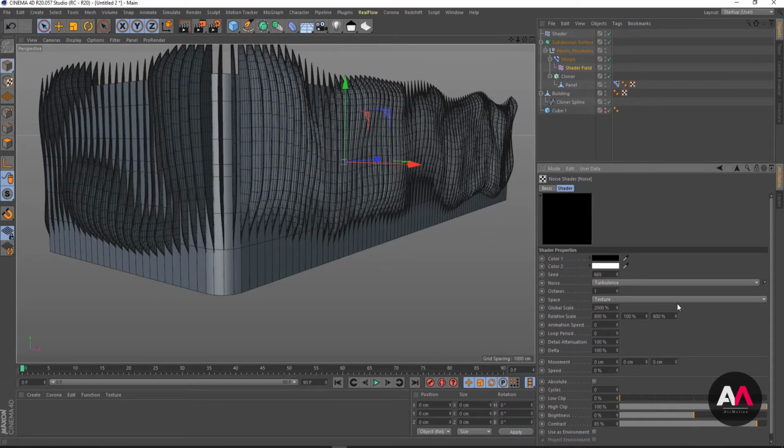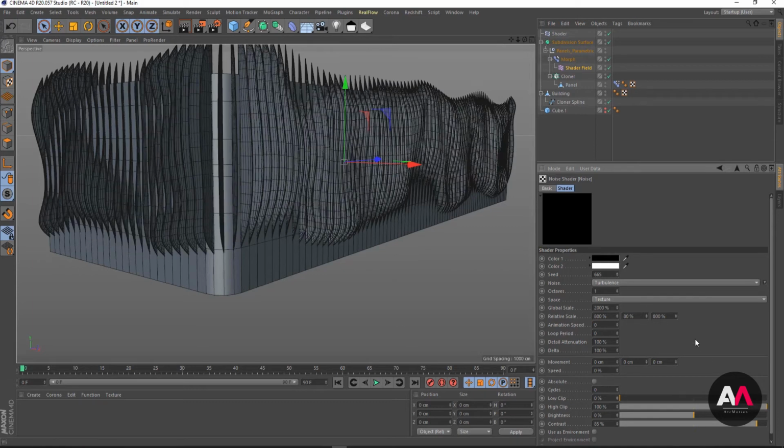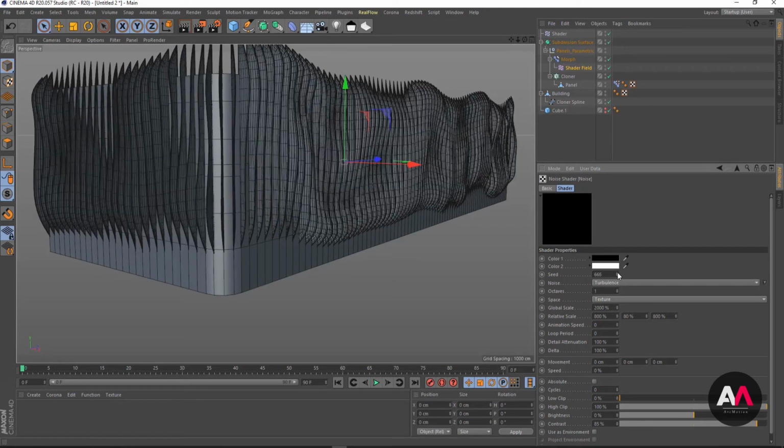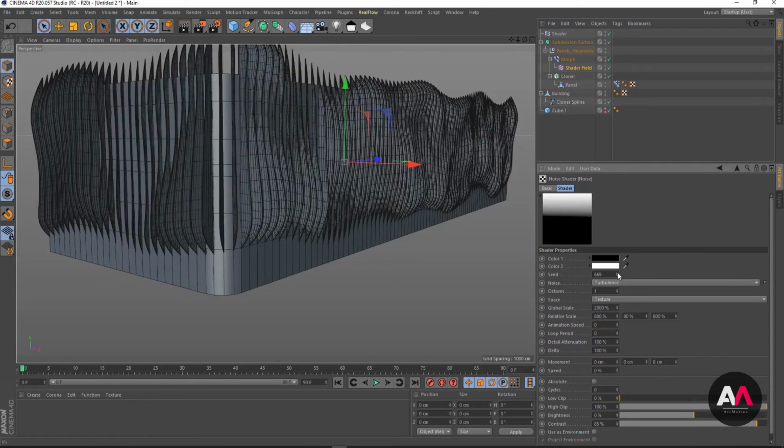Okay, we are getting there. And for that, I'm going to use 80 maybe. And same here, we can change the seed we want. 800, I think it's not enough. Maybe we need more, so 1200.